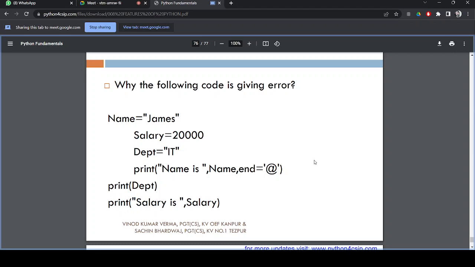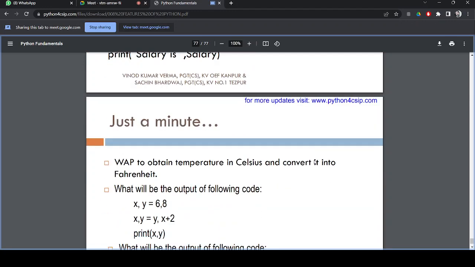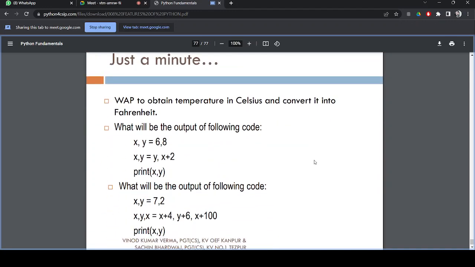This is a very interesting approach to solving and learning programming: take an already written program which has errors and you fix the errors. If you know the concept, you can fix the problem. Try to write this program in your Spyder window in script mode, run it, find the error, fix the error. And also write a program to convert a temperature to Fahrenheit.